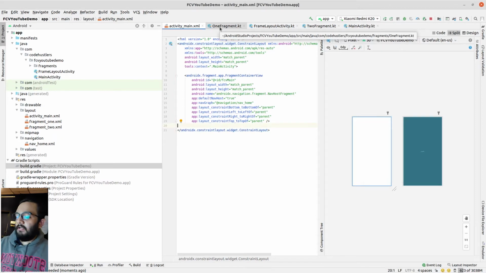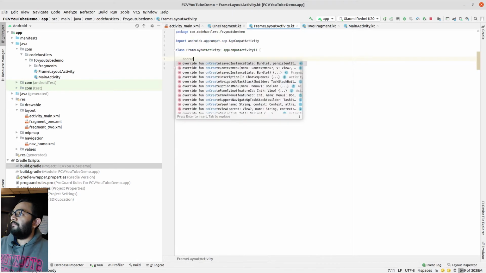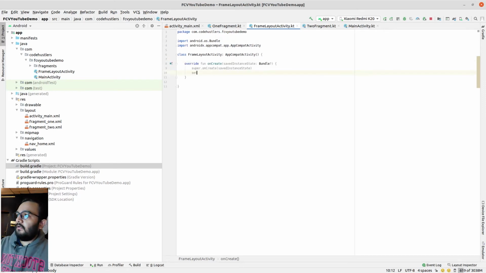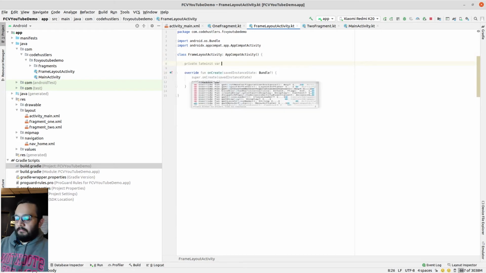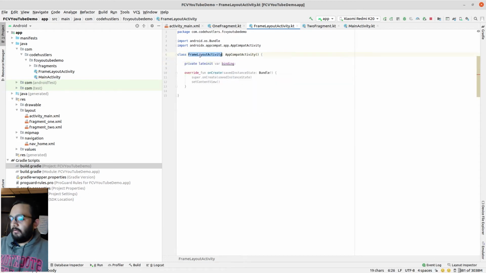Now in frame layout activity, we'll create, and there we'll do set content view. So we'll create a data binding. For that, private, let init binding. Now we'll create a layout for this.